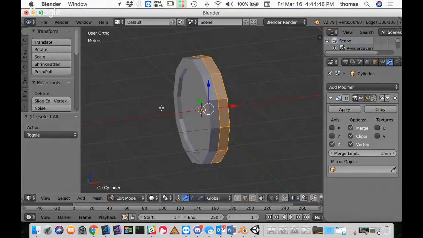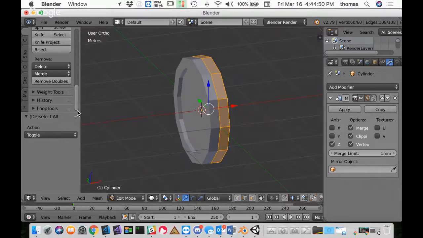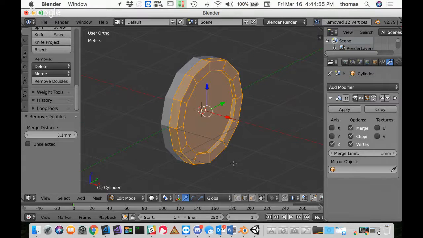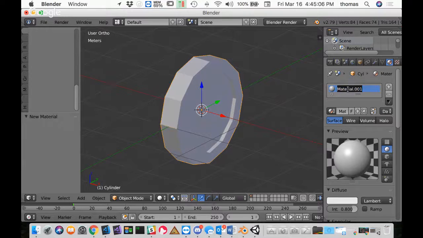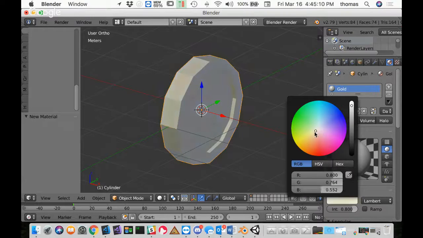I'm going to select all, and I'm going to remove doubles. Got some double edges, 12 vertices removed. There we go. And I want to go into object mode and apply my modifier this time. I don't want to do too much work here because we don't have time. I'm going to go to my material and add a new material. I'm going to call this gold, like a gold metal material. Change my color so it's kind of goldy-like, maybe in this spectrum up here.